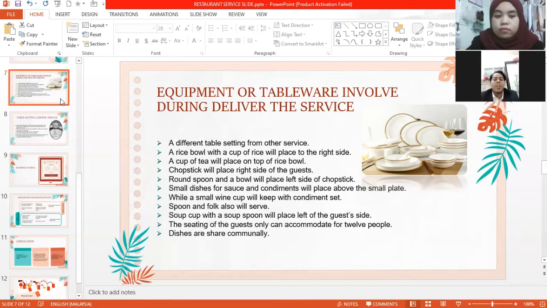For the equipment or tableware involved in delivering the service, this service has different table settings from other services because it uses many pieces of equipment. Firstly is a rice bowl with a cup of rice, which we place on the right side. Next is a cup of tea, which we place on top of the rice bowl. Chopsticks will be placed on the right side of the guest. A round spoon and a bowl will be placed on the left side of the chopsticks.